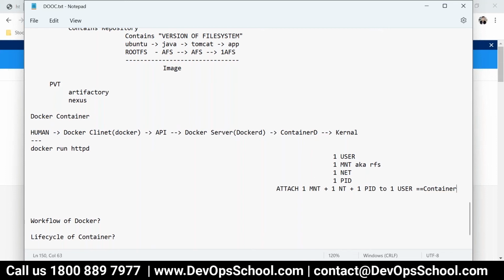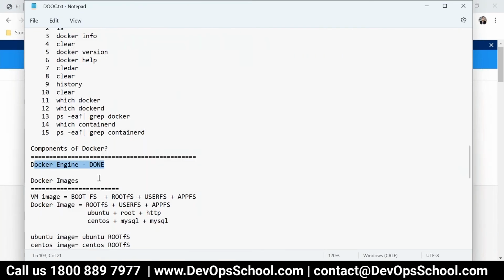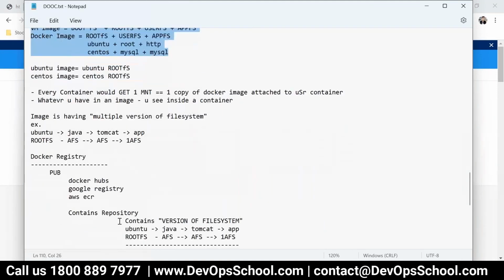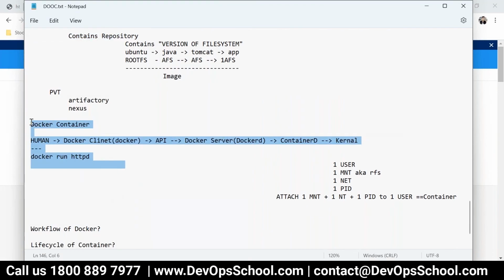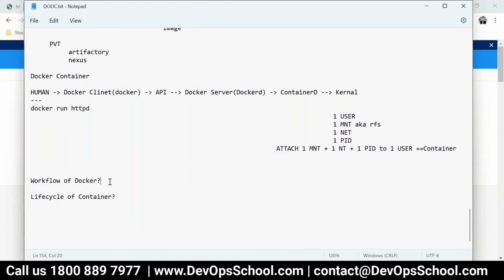Yes. Okay, great. So now guys, these are the four components. I will revise it. A Docker engine, which you need to install, Docker image, which you need to have a container, then a Docker registry from where you download the images, and Docker container. The moment you run images, you get a container. How? I have explained you in detail.